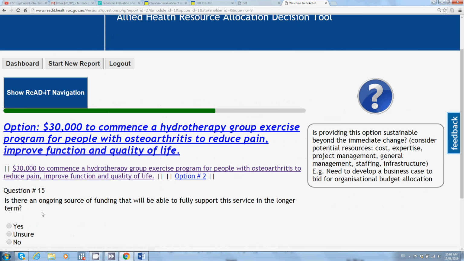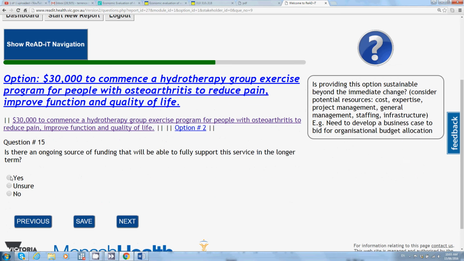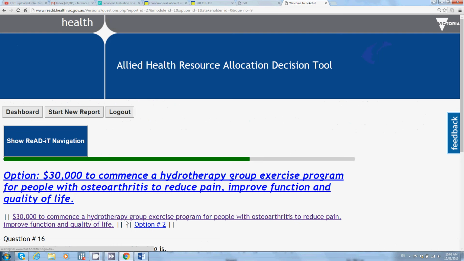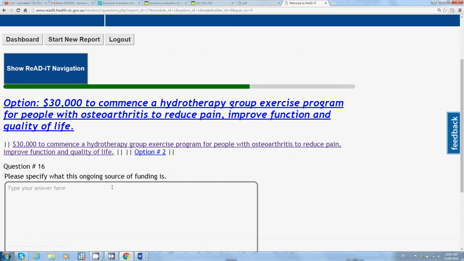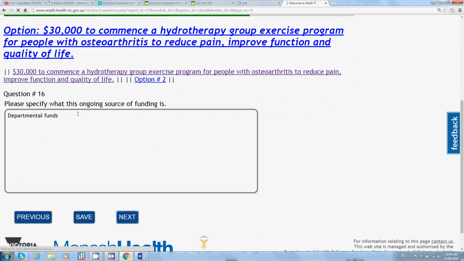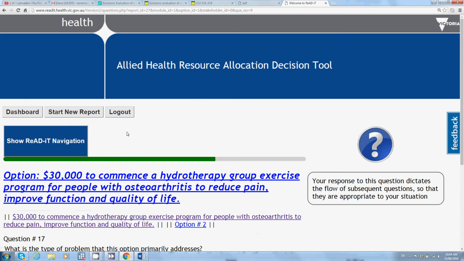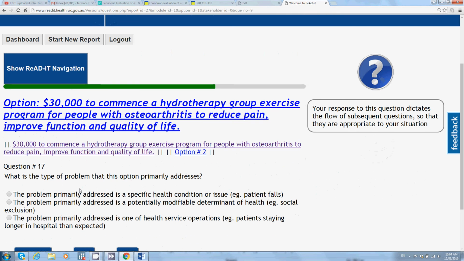Question 15, is there an ongoing source of funding that will be able to fully support the service in the longer term? At present, yes, we're going to say yes, because the $30,000 is departmental funds. It's not a one-off grant that will require renewing each year. Question 16, please specify what this ongoing source of funding is. I'm just going to say departmental funds. Again, we had a $30,000 increase in our budget this year, which is quite nice.